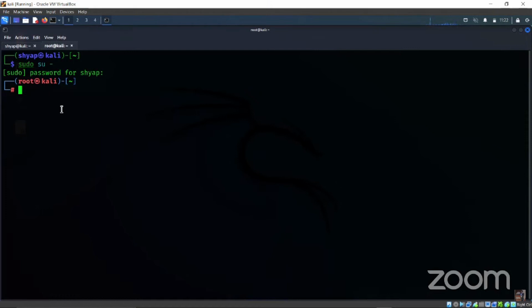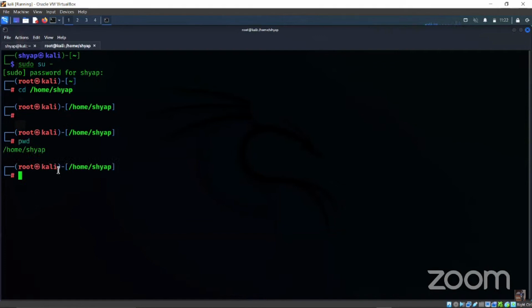So with the help of root user, let's go inside the home directory of SEP user. Home SEP. Okay, so we are inside the home directory of SEP user. So let's create a file here with the help of touch command. Touch file 600. Okay, let's check the permission here. ls -l.